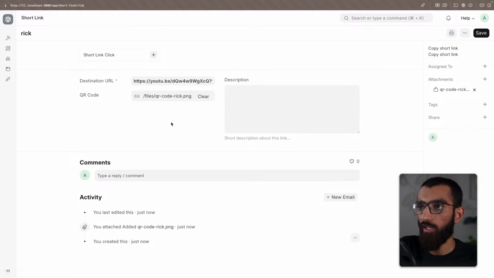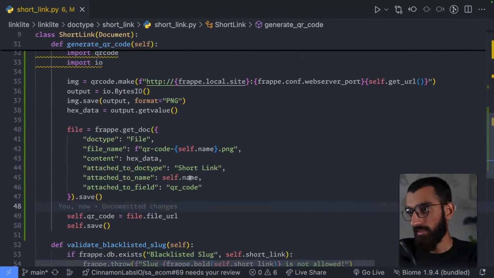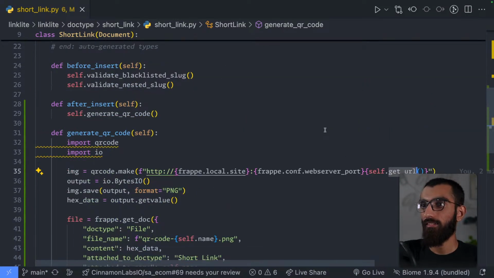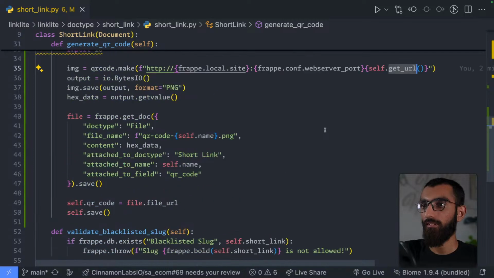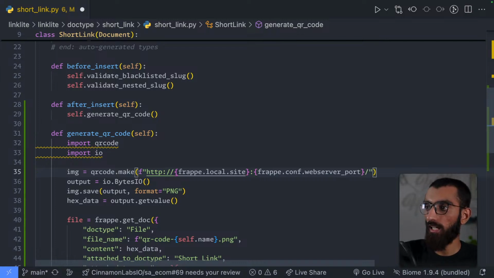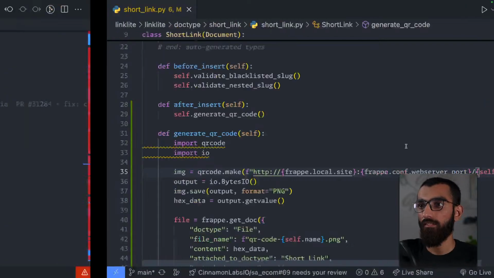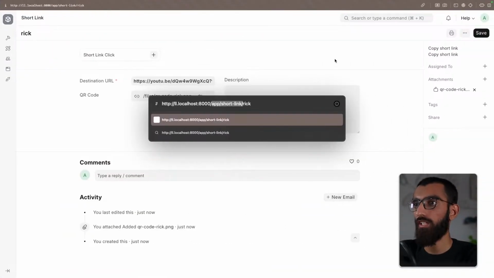Okay. So I copied it to clipboard. Oh, this is the wrong thing. See, it's slash app slash slot link slash. So it should just be slash, because see, side effects of copy pasting. What we want is slash self dot short link. Okay. Now we want to regenerate QR code, right?